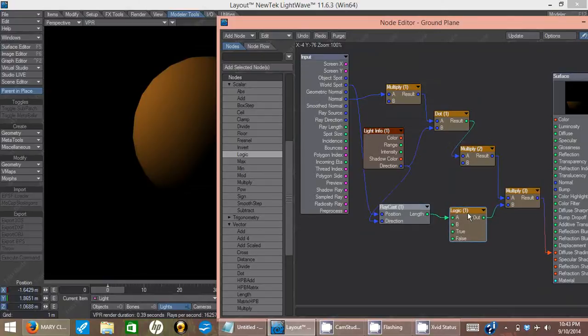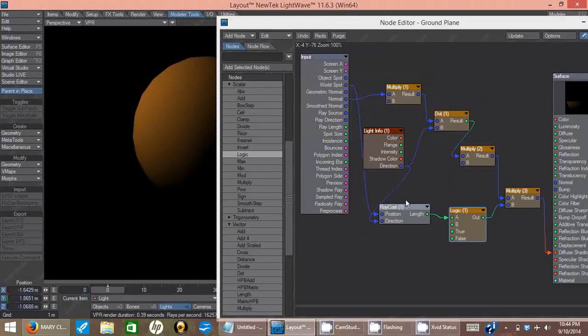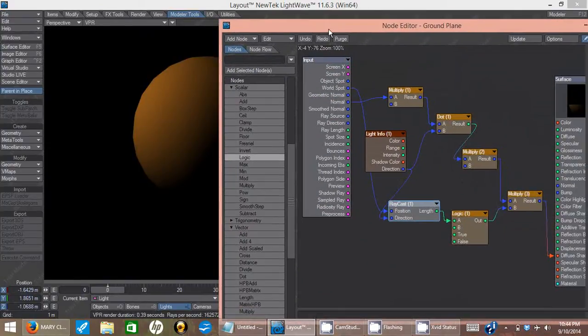Logic, testing for -1. If A is equal to B, then return 1 or 0. That's fine. We're ray casting, we're using the direction from the light, we're using the world spot as the position. So one thing that's wrong is that, as you remember, our vectors need to be pointed in roughly the same direction. They can't be opposing each other, in other words. So we have to reverse the direction of the light vector.